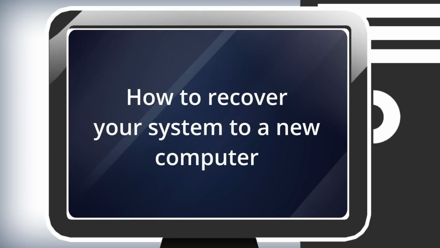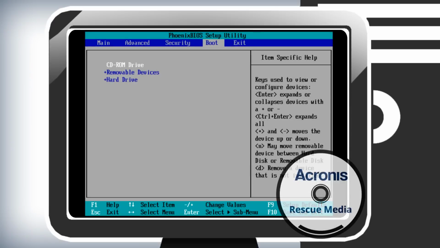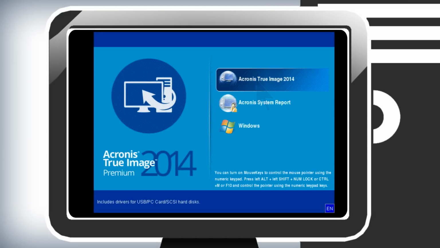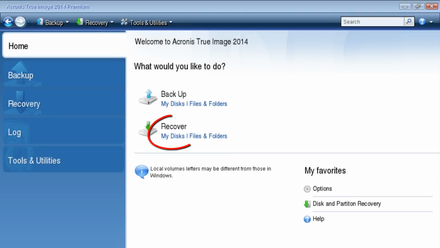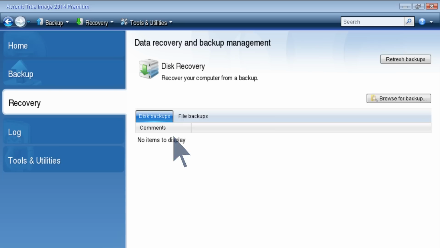How to recover your system to new hardware. Make your rescue media the first boot device in BIOS. Boot from the rescue media and select True Image. Click the My Disks link below Recover on the Welcome screen to start the recovery wizard. Then choose the backup of the system disk for recovery.